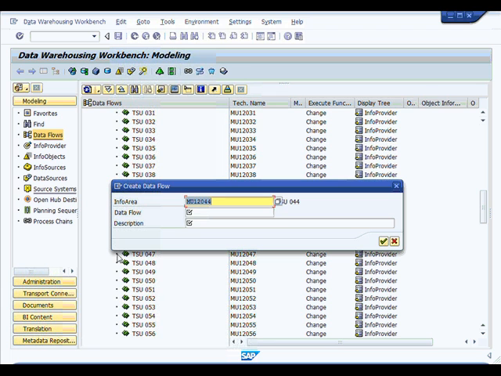The MU12, as we said, is our info source. So you always have, and then the 044 is your number. Yours should be whatever last three numbers are. So now the data flow technical name would be MU12 DFM, data flow model.